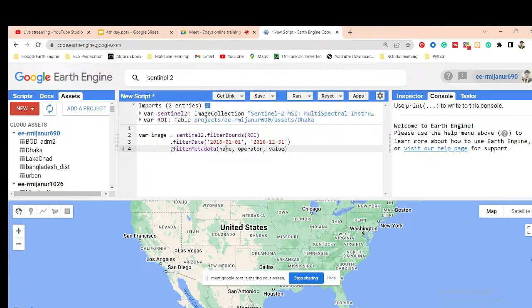Instead of filterMetadata, we can also use another function that works the same way as filterMetadata. The same task will be done. This function is simply filter. Then how can I filter? I want to filter with ee.Filter dot, this time lt, less than.